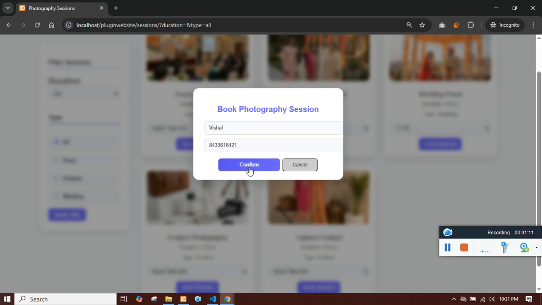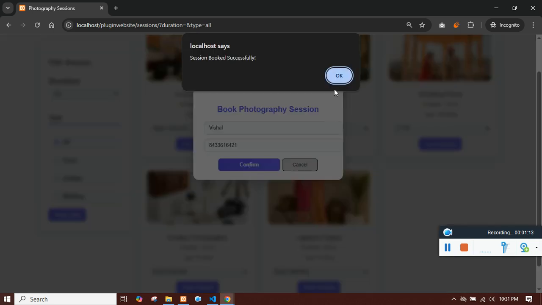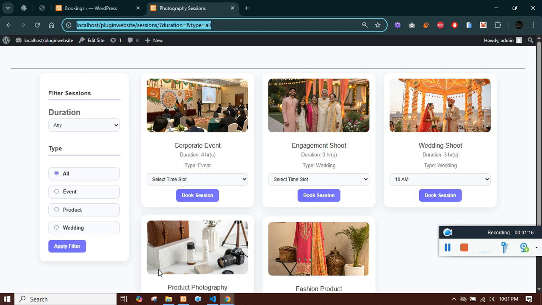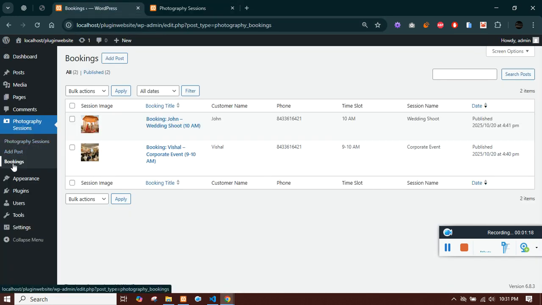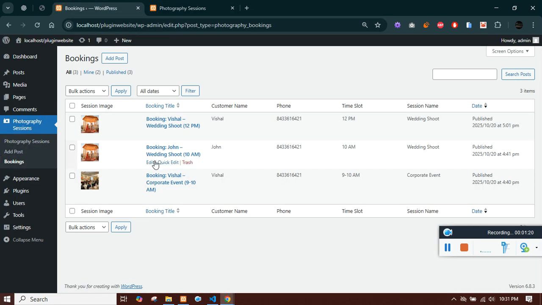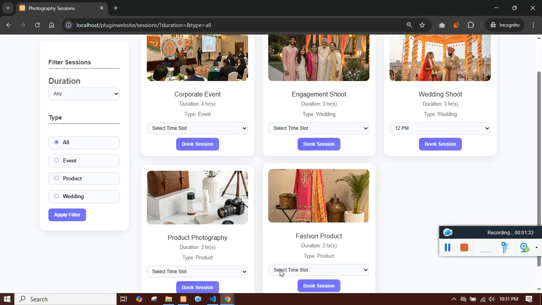Now this notification will be sent to the website admin. So the website admin has to get into the dashboard and click into this booking link. Once it's clicked, you will see a guy named Vishal booked for the service called wedding photo shoot, and this is the time slot that he has picked, and this is his phone number. That's how the inquiry can be sent to the photographer.